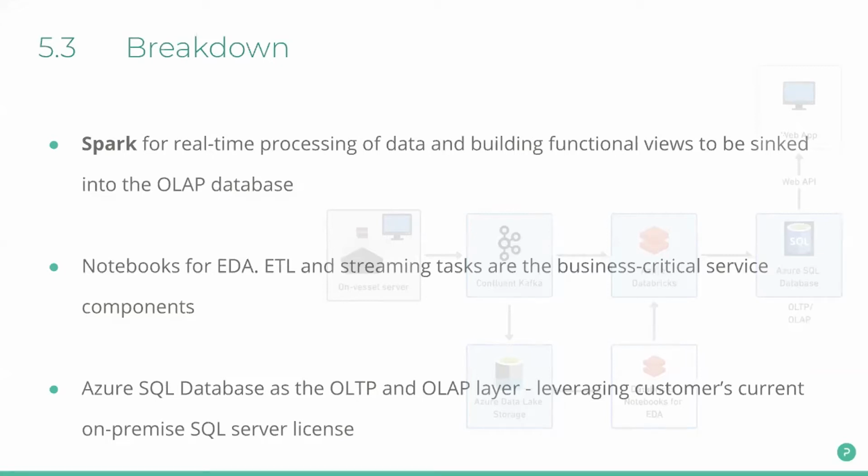So the role that Spark fulfills in this architecture is basically the compute engine. It takes all of that real-time data, crunches it, and builds business and functional views. To the right of this diagram, we have Azure SQL database, and that serves as the OLAP as well as the OLTP layer. This may not be optimal, but we propose this to leverage the client's existing licenses. So that, in a nutshell, is a breakdown of the high-level architecture diagram in this slide.